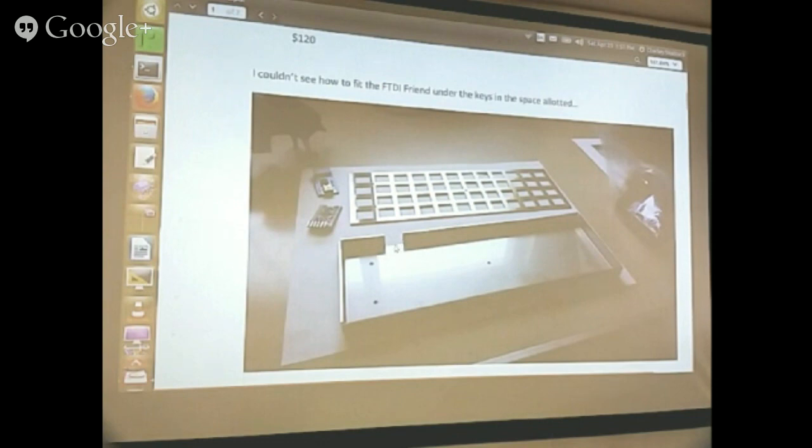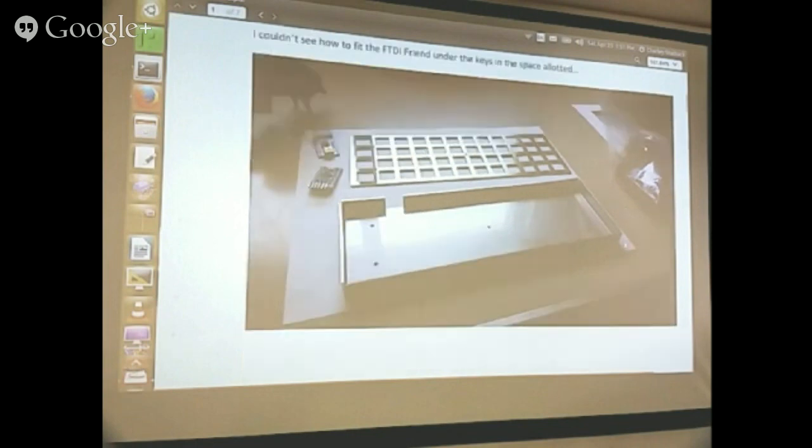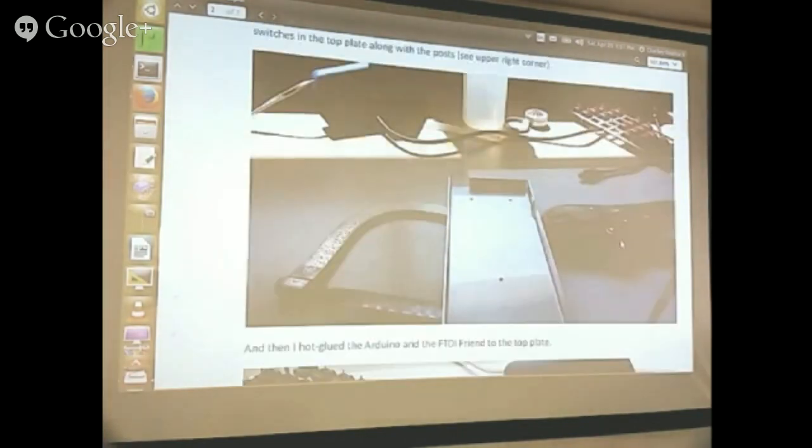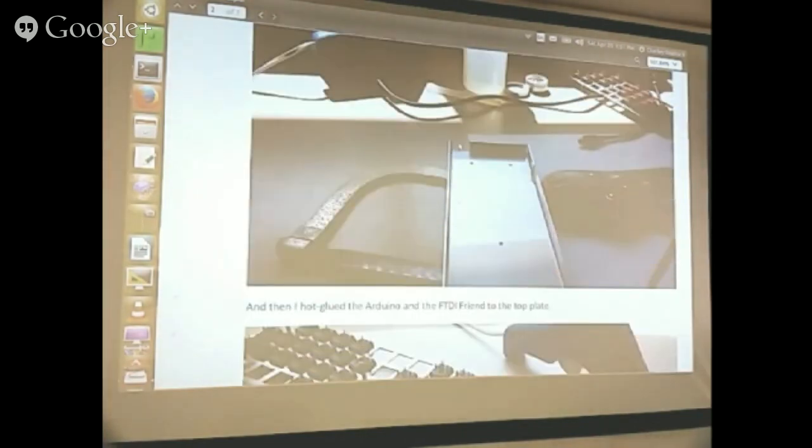Or I think what they were thinking was they're going to do their own printed circuit board that has just a little FTDI or USB connector sticking out. So since that didn't work, I got a hacksaw out and cut a new hole in this place where I wanted it, right there.